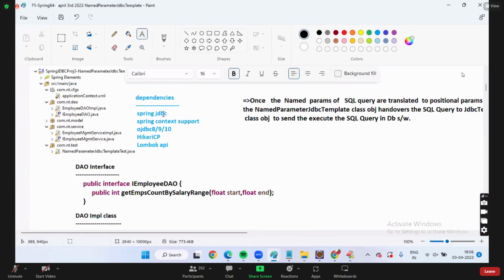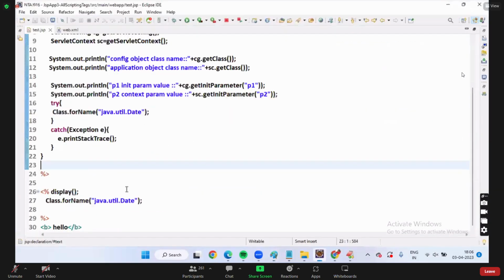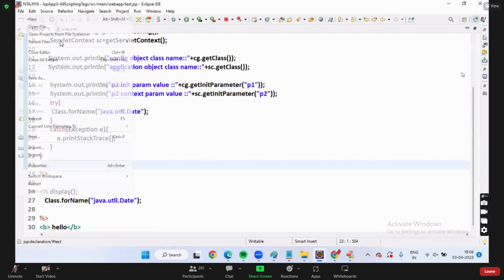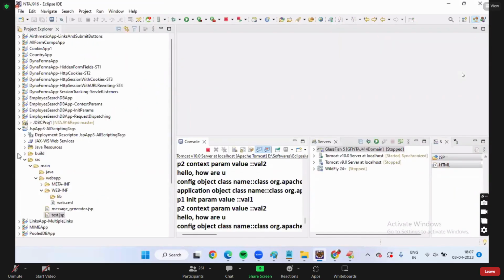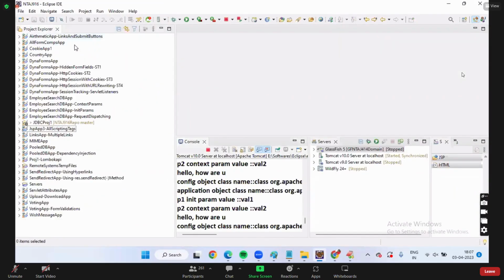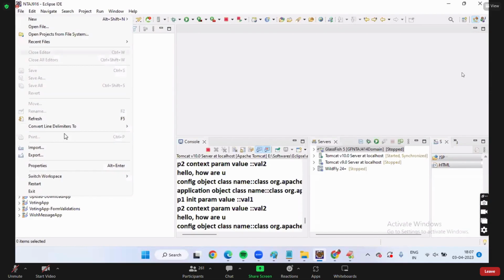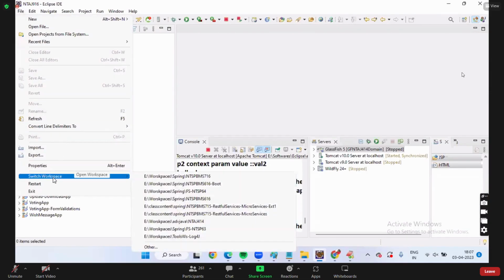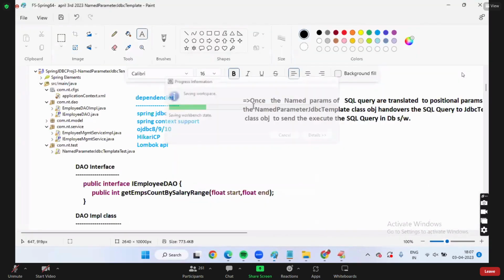Okay, first example application, guys. Spring JDBC, Spring Context Support, OJDBC 8, HikariCP, Lombok API. Don't you think it is the same as our previous project? All dependencies are the same. We'll take a new project, but we will try to change the code only, not the remaining.